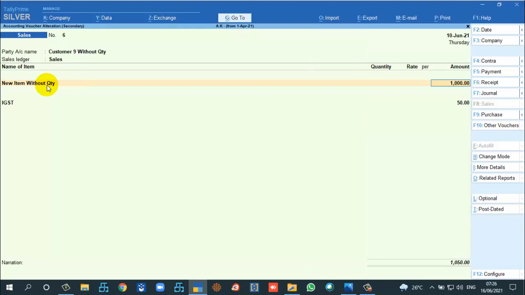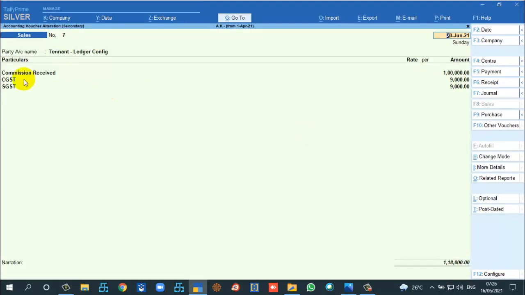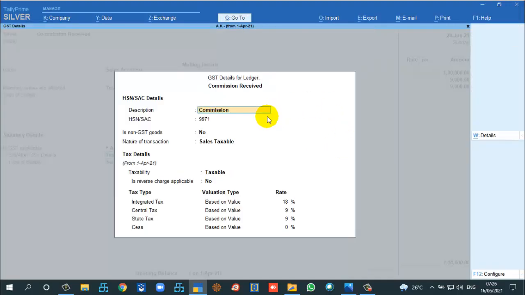I have created an item without quantity also. Let us see what happened to this type of voucher. Here I am receiving an SAC code also, which means commission received. We have configured an SAC code in the ledger, so we don't need any quantity or unit in this type of configuration, since we are configuring at the ledger.